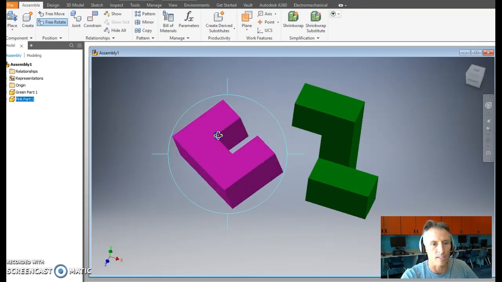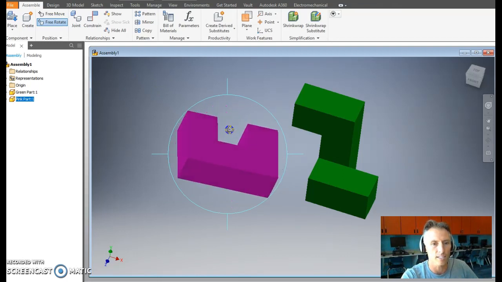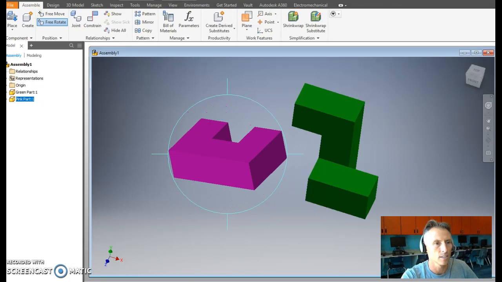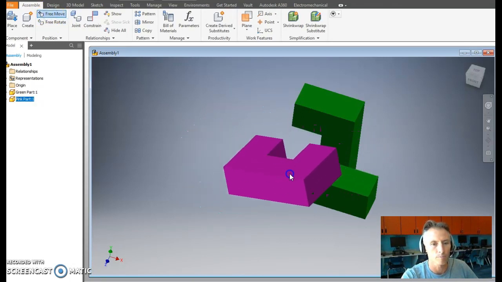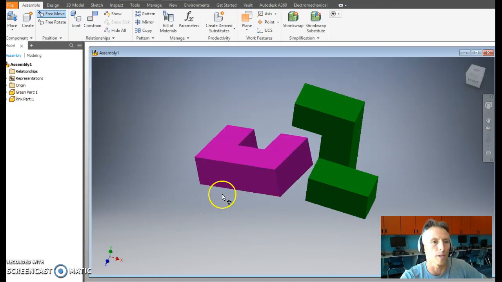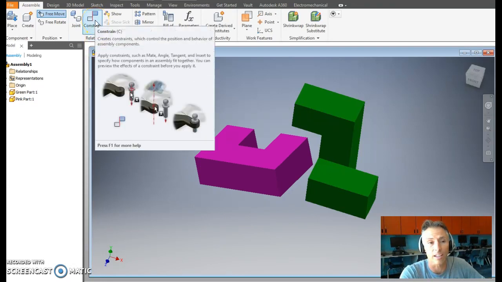So I'm going to orient this guy and say, hey, this guy actually needs to fit right about right in there. That's where I want him to fit. Okay? So I'm going to orient it kind of like it's going to be. Now, in order to get it to actually fit there for the assembly, we're going to use what are called constraints. And constraints are kind of like rules.